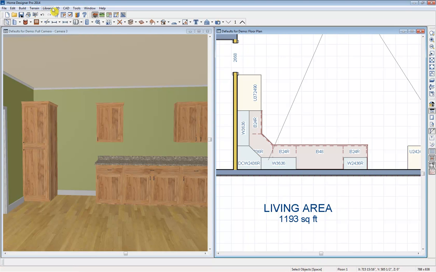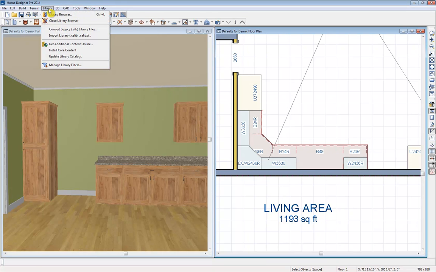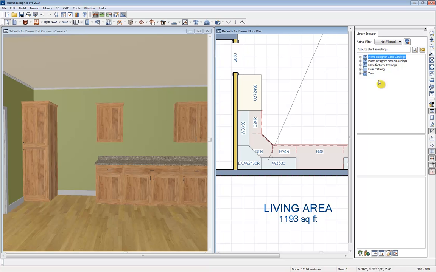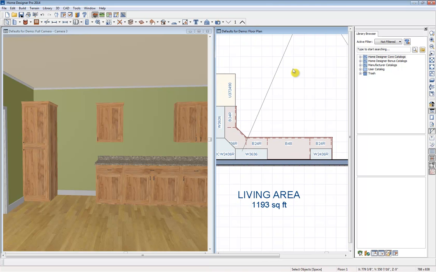Now I'm going to get into my library, and to do that I'm going to go up to the Library tab at the top and click on Library Browser. So this will bring me to my library within the program. This is where all of our items are located. So we have quite a few different catalogs here. We have our core catalog, and these are all of the items that come with the program itself upon purchase. There are also bonus and manufacturer catalogs that you can download from our website, and I'll show you where a little bit later. Then there's also this user catalog.